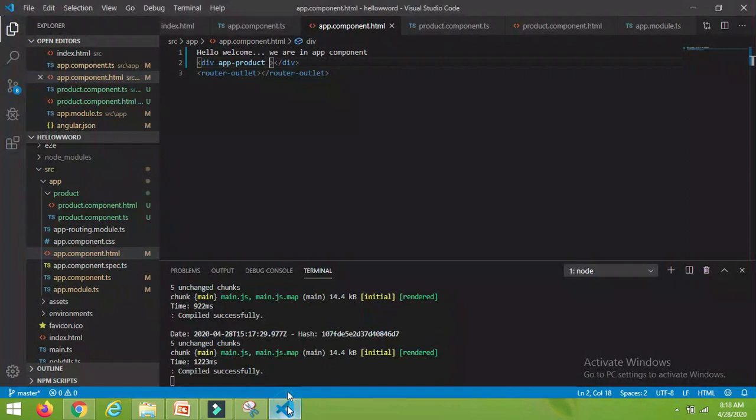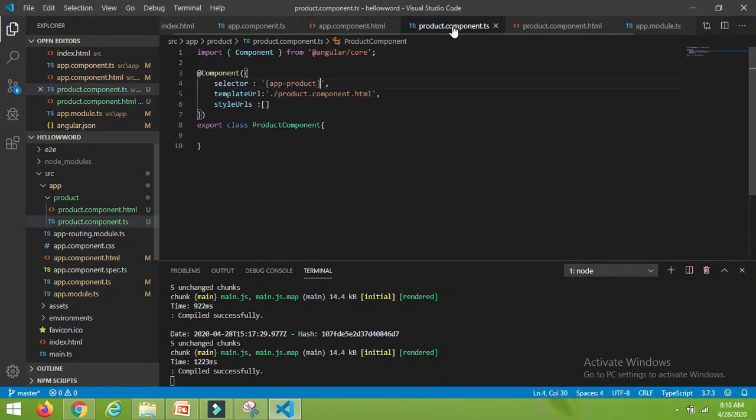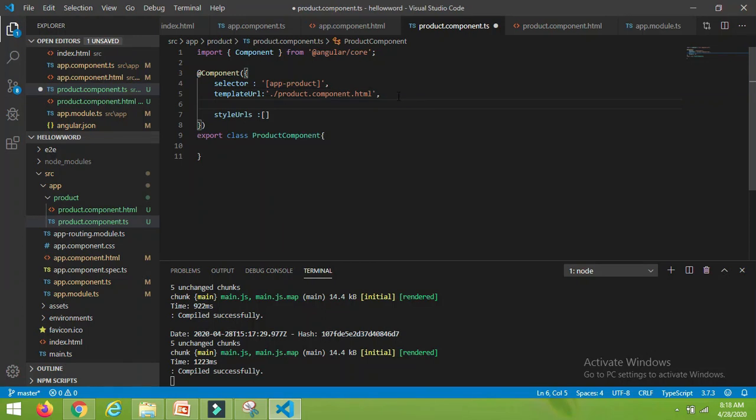Now we are done with the selector, right? The second one is templateUrl. The templateUrl is nothing but the URL of the HTML file for our component, right? We can also write this HTML within our component ts file. That will be the inline HTML.